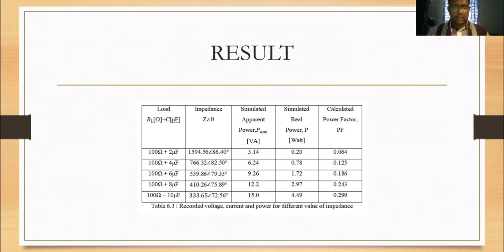So let's look into the result. These are the loads that we used in our simulation, and this is the impedance that we calculated using the formulas. From the simulation, we have obtained this apparent power. So the apparent power and the real power from the simulation.